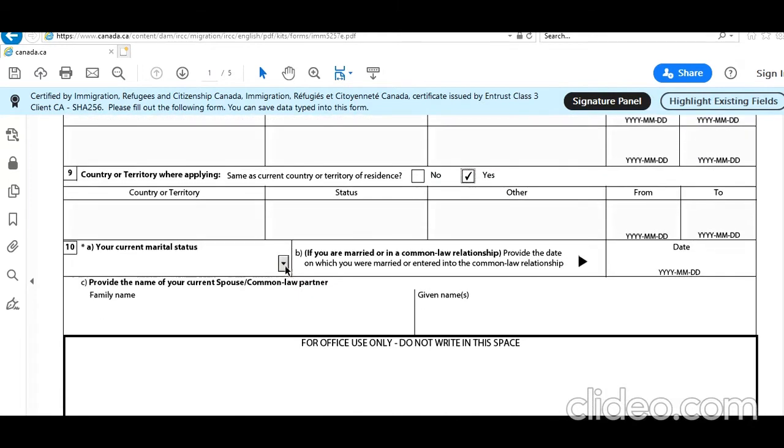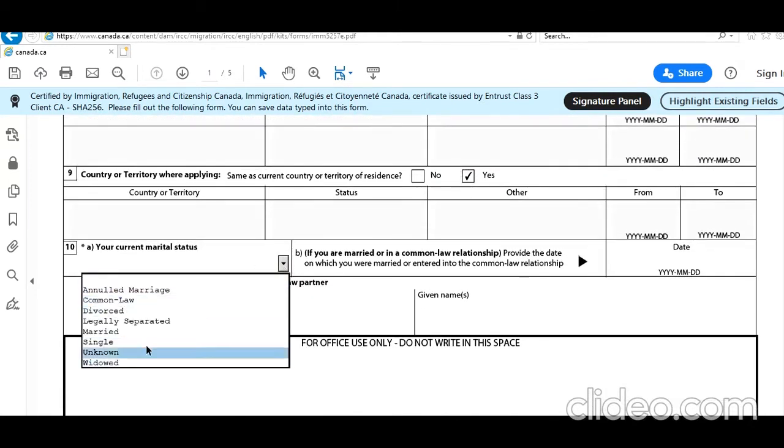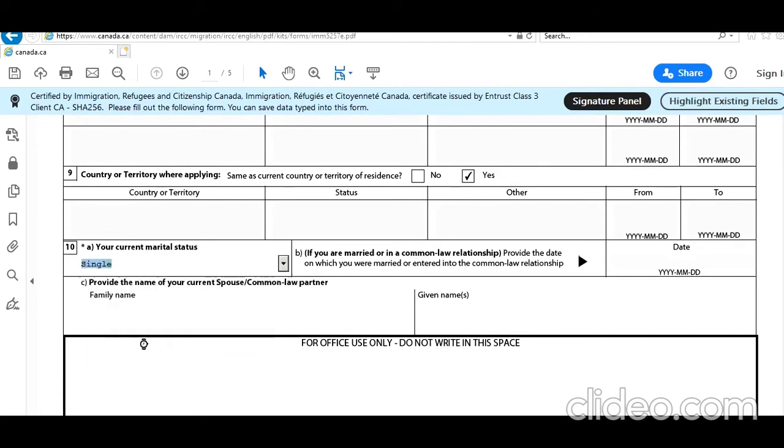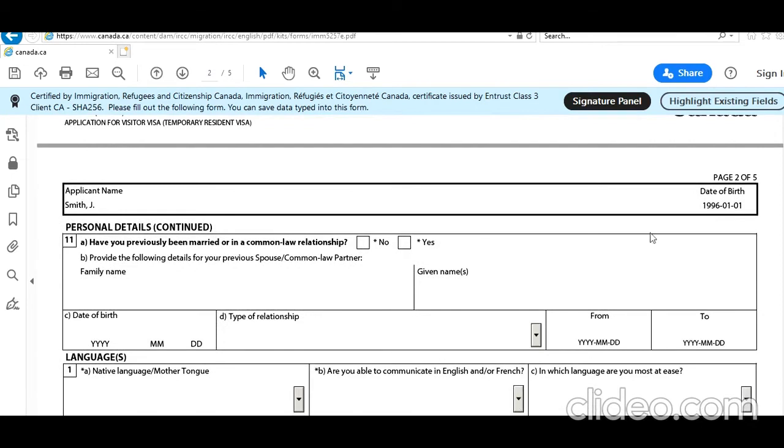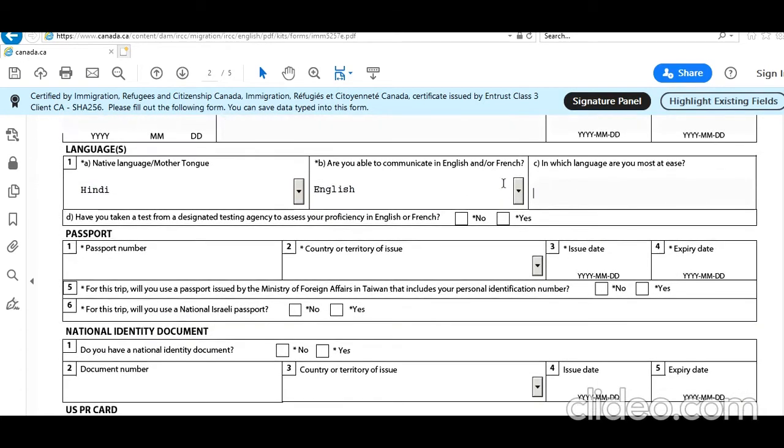Your current marital status, so he is never married, so he is single. Have you previously been married? No. Because he's from India, so let's say his native language is Hindi. Are you able to comprehend English or French? English. Okay. Have you taken a test from a testing agency to access profession? So because he's a student, I select yes.